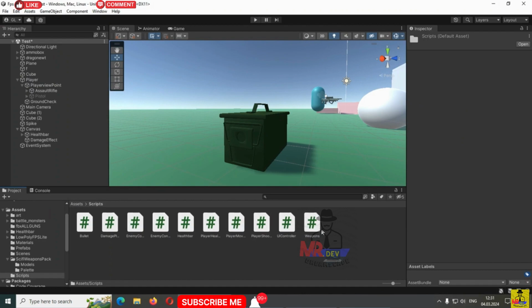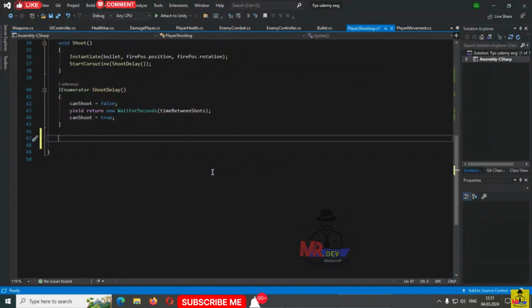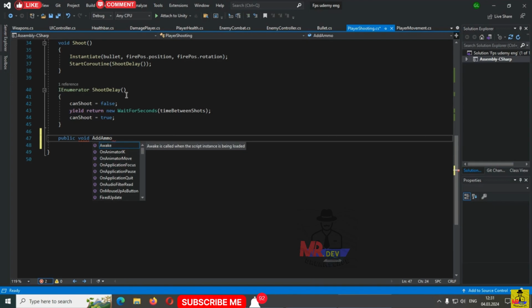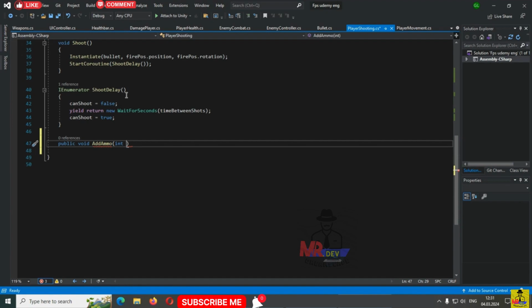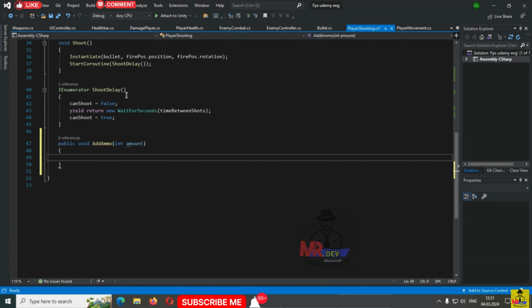Let's go in the scripts folder and open our player shooting script. Let's scroll all the way down. After our shoot delay, we will add one public void. Let's call this one AddAmmo, and we will need one placeholder integer as a parameter. So let's add int and call this one amount. What should happen when this function is called? Well, our remaining ammo should increase by some amount, so we will say plus equals amount.